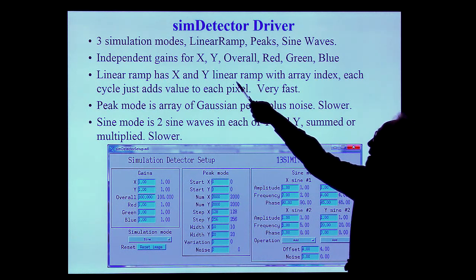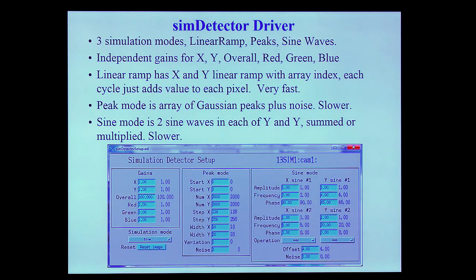So this linear ramp is just basically the x and y dimensions. The intensity in x and y is a linear ramp with an array index. And each time a new image is calculated, it just adds one value, a constant, to each pixel. This is very fast. So in this mode, you can run 1,000 frames a second.